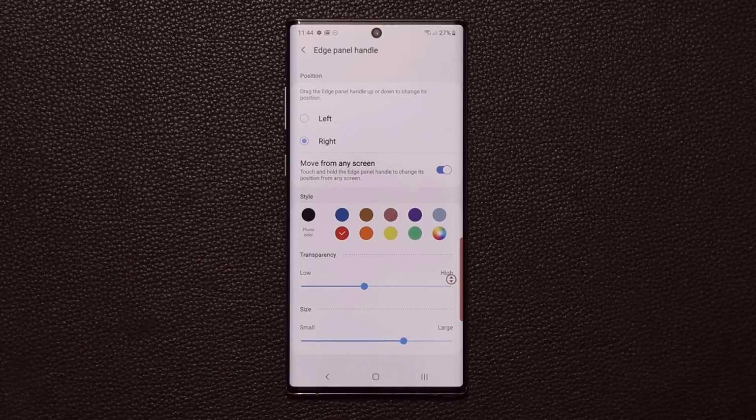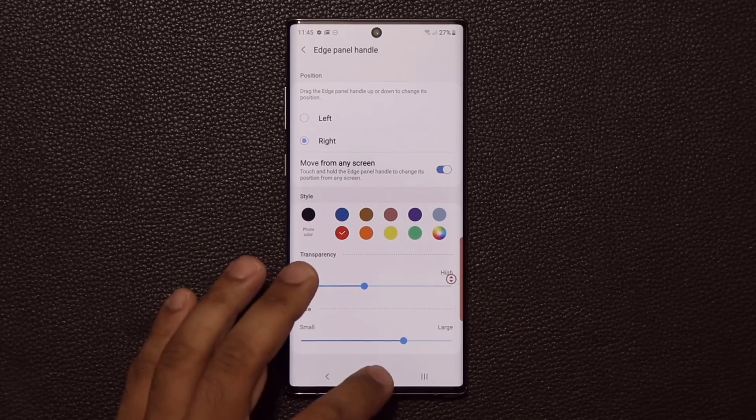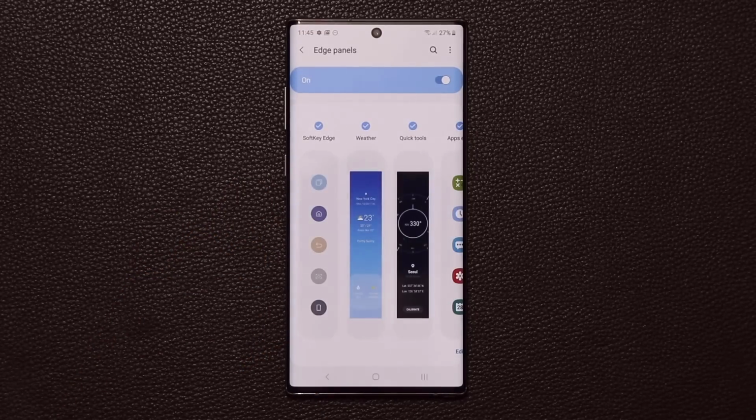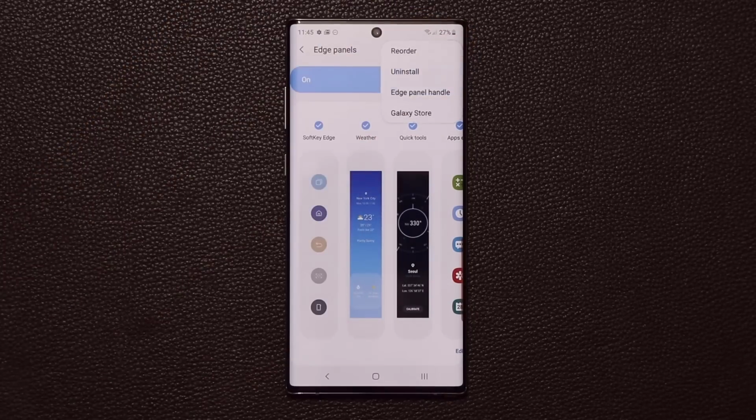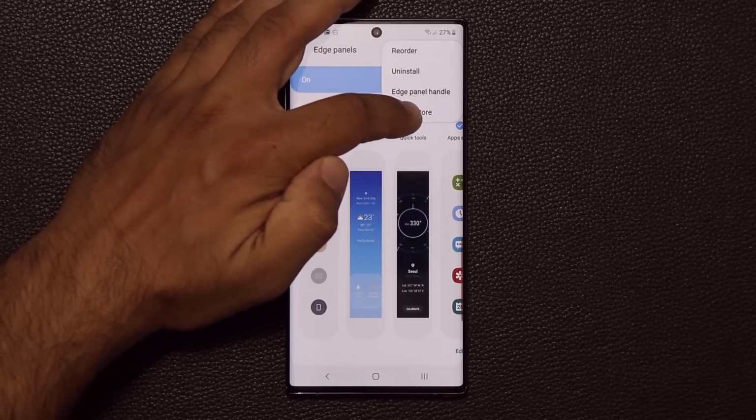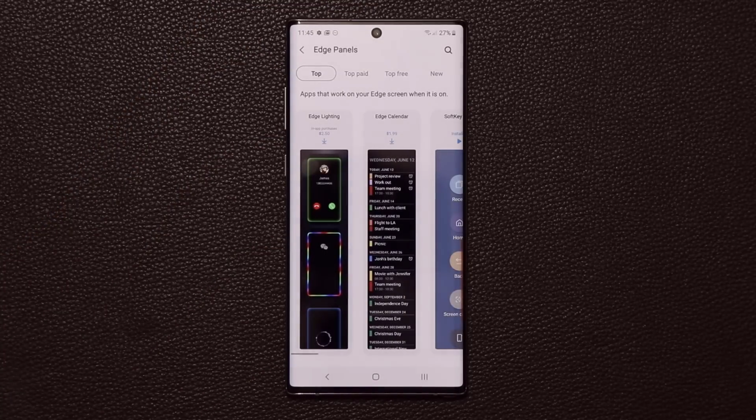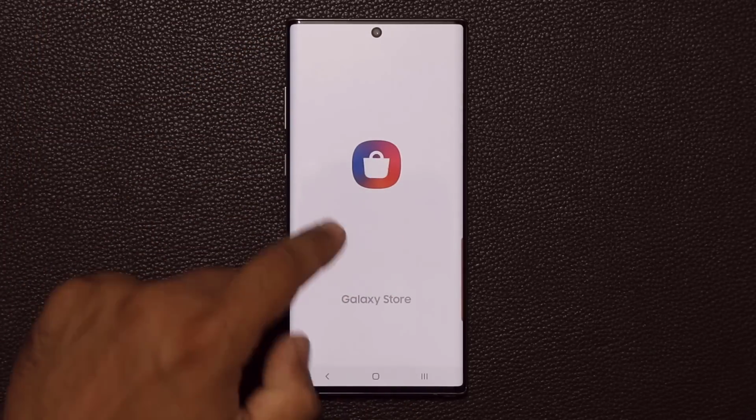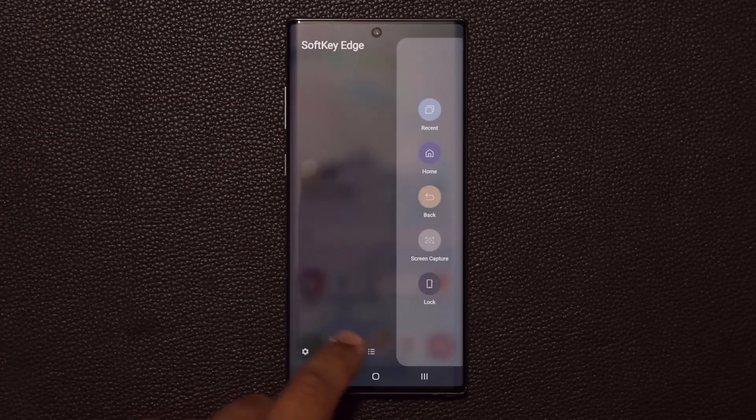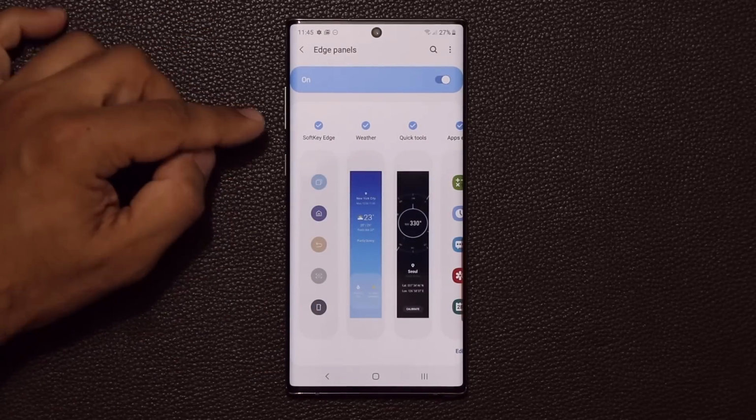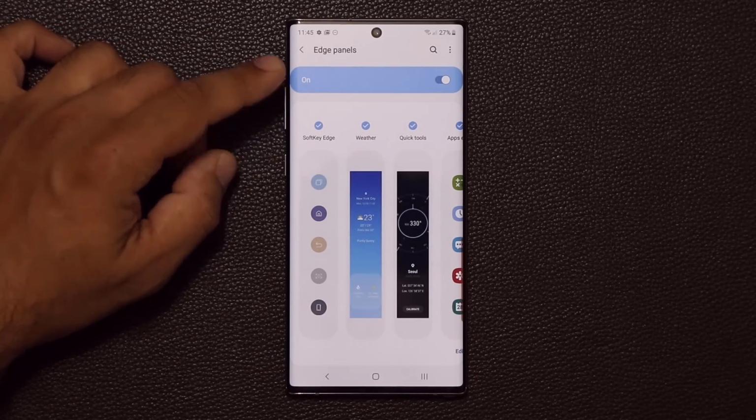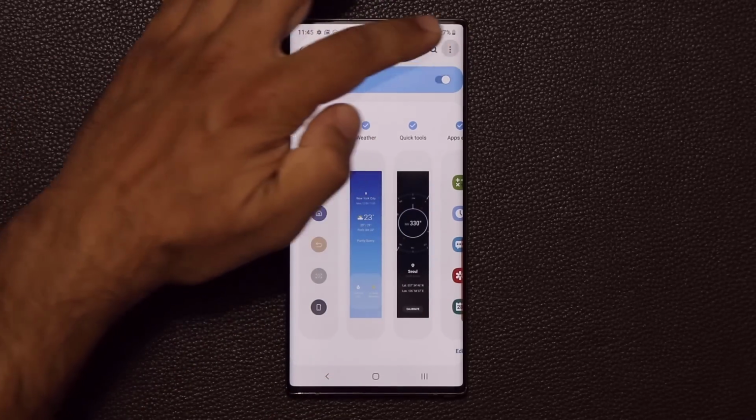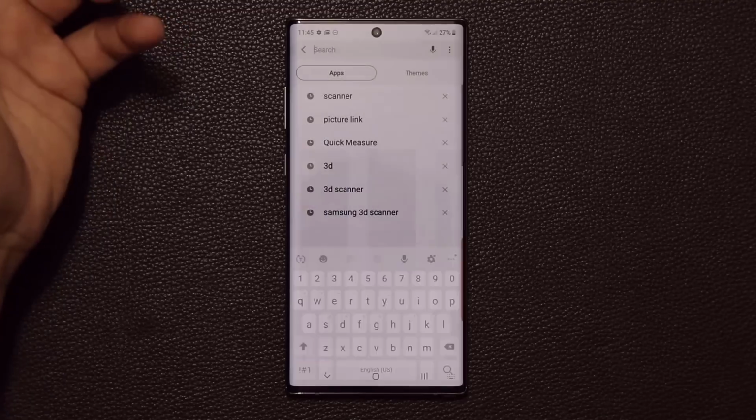You can change the color of the actual handle. So when I go back home, now my edge panel handle is right over here. Okay, so many ways to customize this. But the best thing is you can tap on this button, go into Galaxy Store, and then download additional edge panels. Once you download them, they'll show up right over here in the settings. Okay, now soft key edge is something you're not going to have. You may have seen me using it. If you want the soft key edge panel, you go to the store, you just search for it, and you download it.